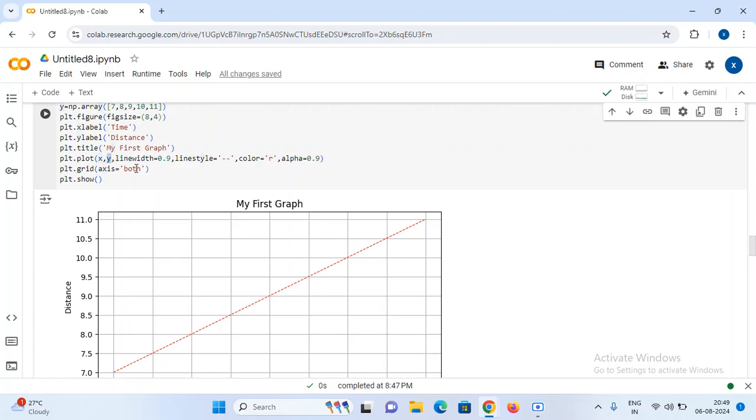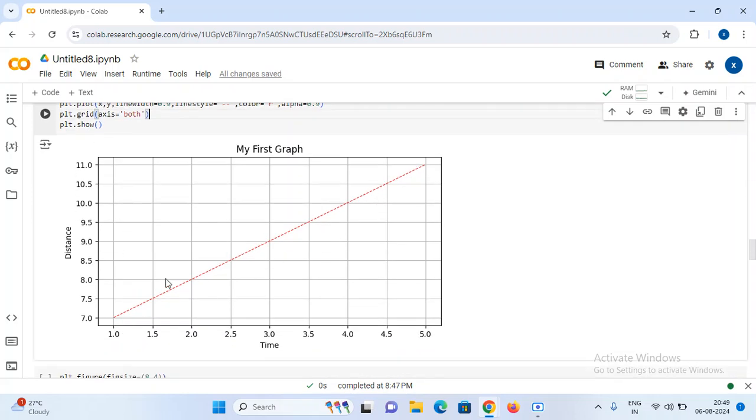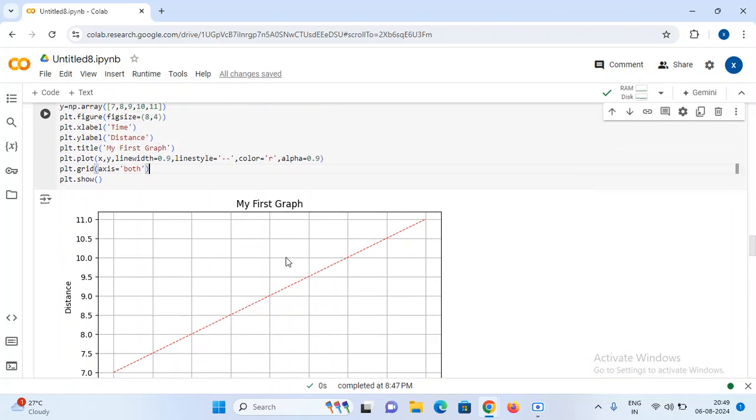If you just plot it with plt.plot, you pass the first parameter as x, the second parameter as y, the line width at 0.9, and the line style is hyphen hyphen. The color is red, and the alpha is for managing the color contrast. We are also using grid with axis both.